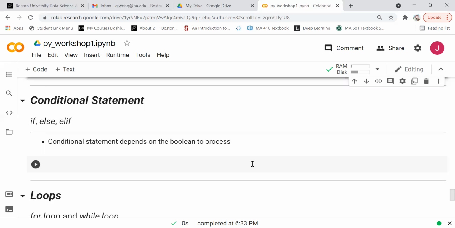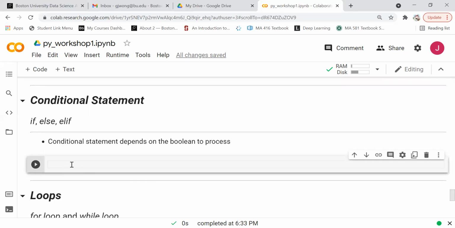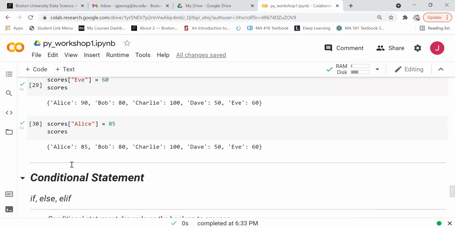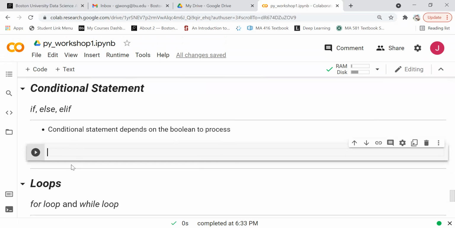So now let's move on to the conditional statement. Basically in Python, it's just if, elif, and else. So it depends on the Boolean to process. What do we mean by that? I'll show you an example. We can just use the scores one above to see how it works.